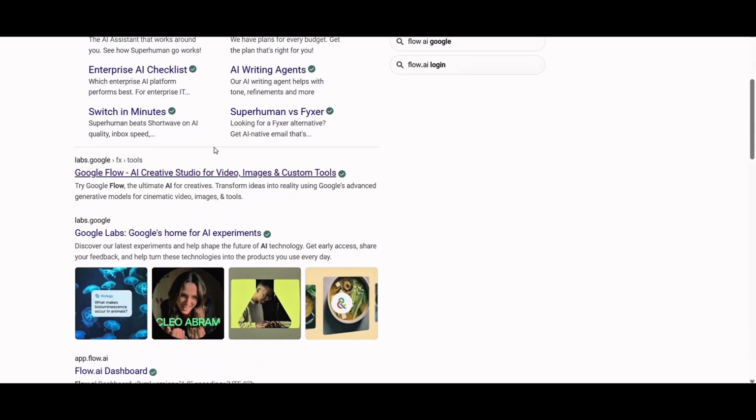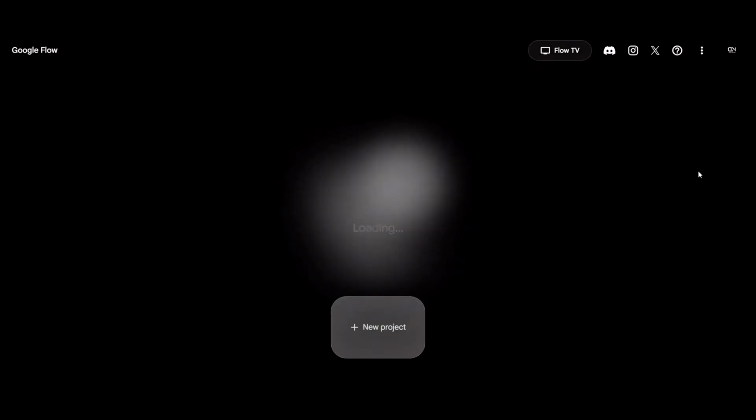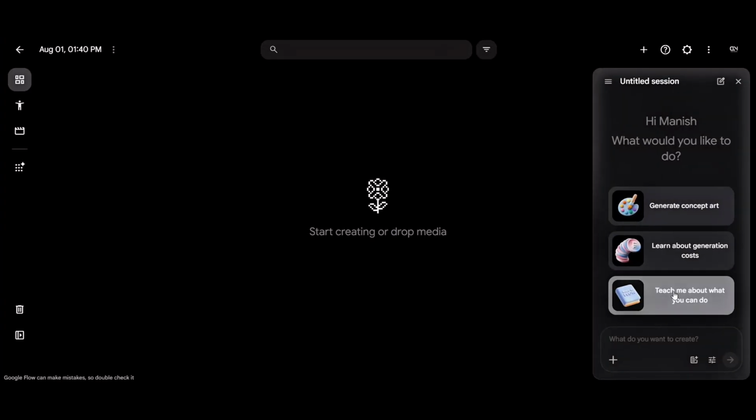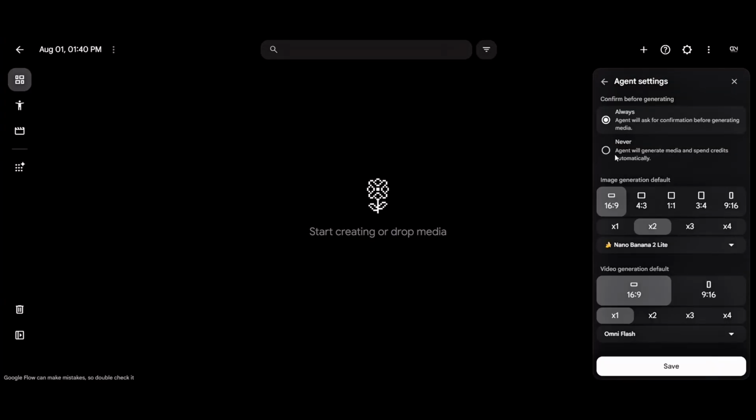Alright, we've made it to the final tool, and this one's Flow AI. So far we've seen what the other two can do, but now it's time to find out if this one can actually take the top spot. Just log into your account, head over to the main dashboard, and you're good to go.